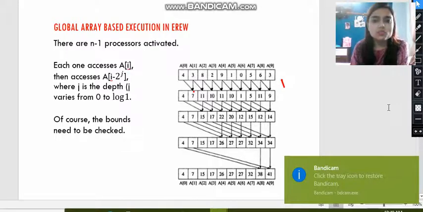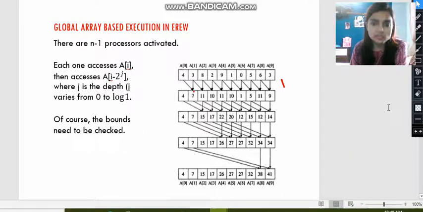Welcome students to the second session of today's lecture, and we are learning the prefix sum PRAM algorithm. Now we will see how this prefix sum can be computed or performed on a PRAM machine. If we take an EREW PRAM machine, here we have taken 10 elements and we have to perform the prefix sum.